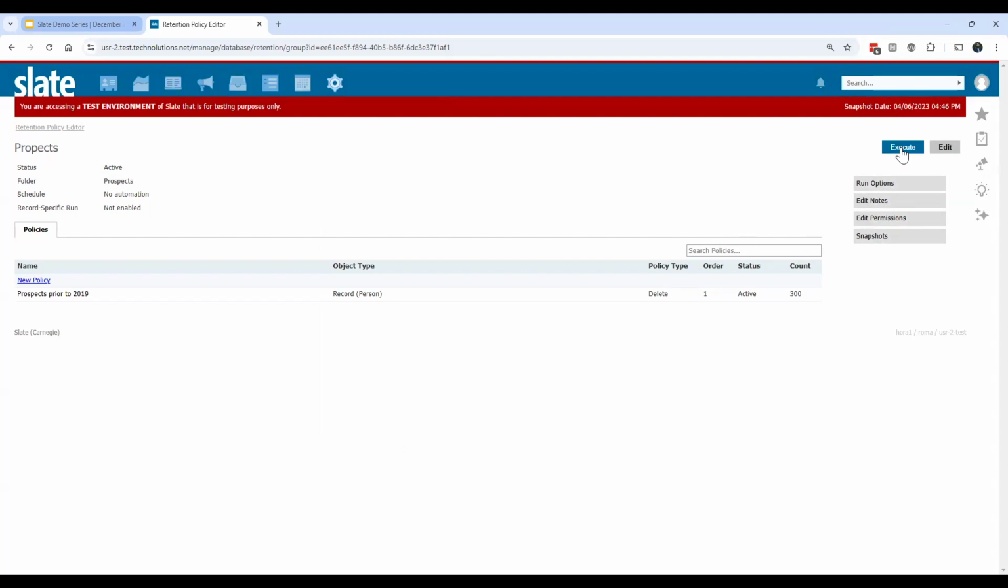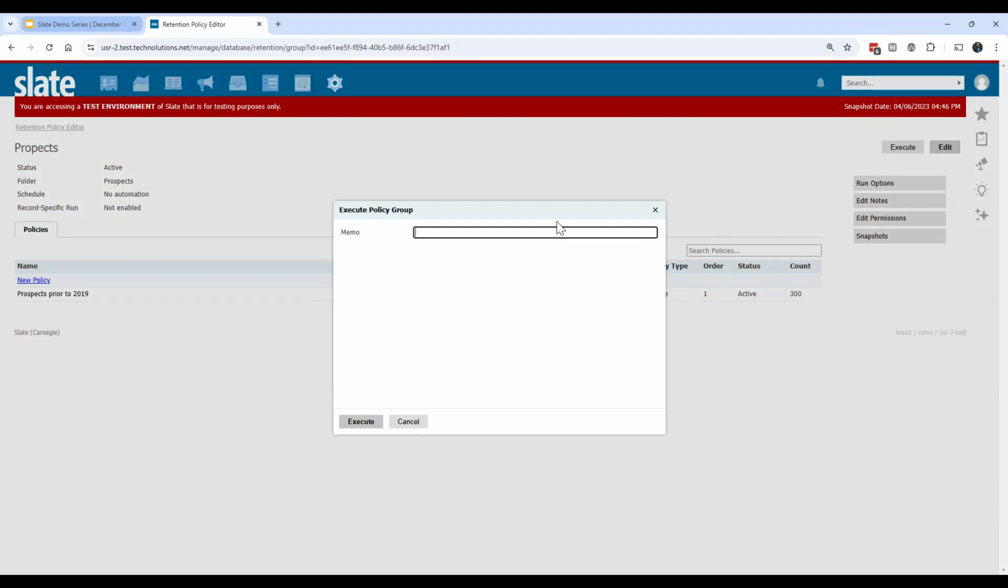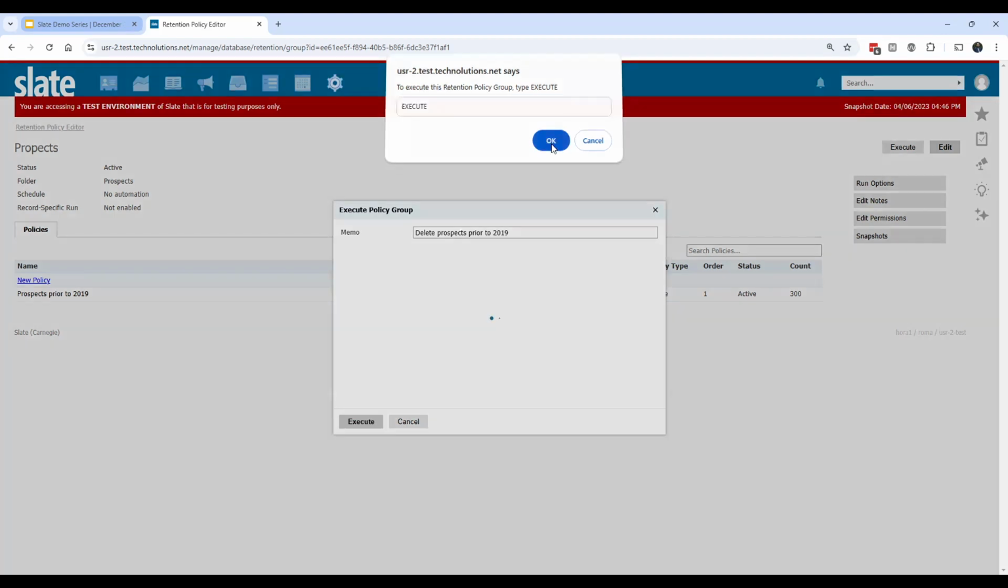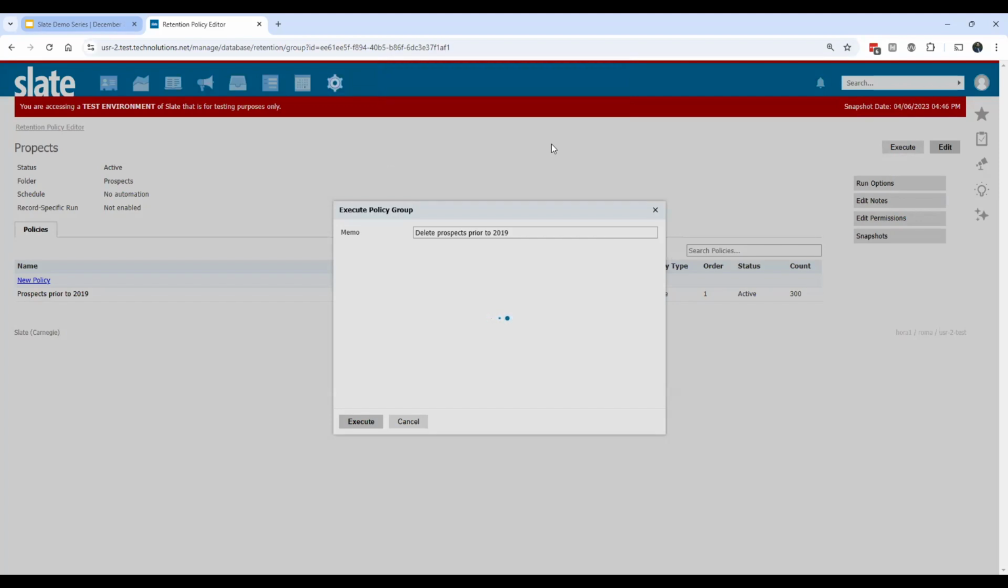So I want to click this execute button. And then we're going to be required to type a memo here. So we want to delete prospects prior to 2019 and click the execute button. And then again, as just one final fail-safe to make sure we actually do want to delete and permanently delete this data, we need to type the word EXECUTE in all caps, and then click OK to actually execute this policy.